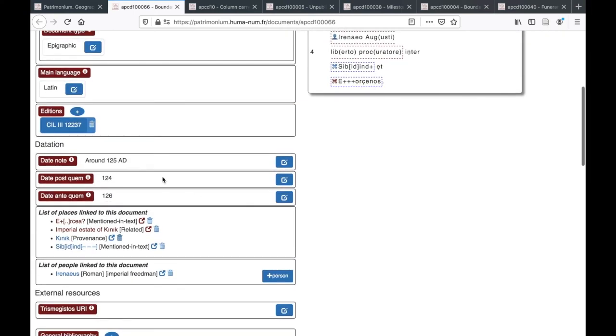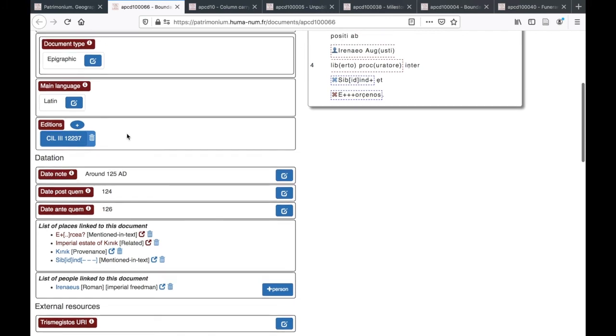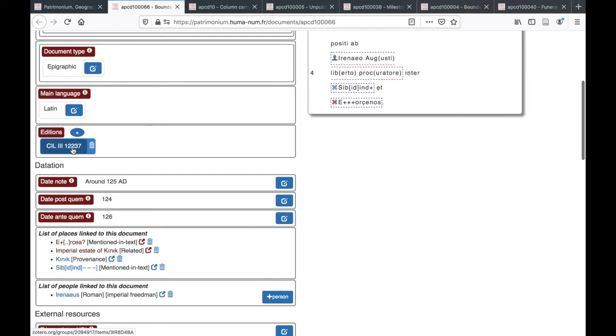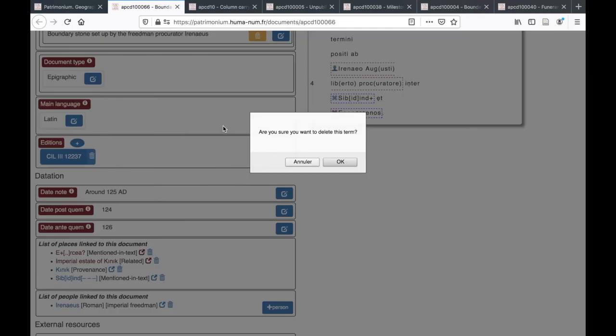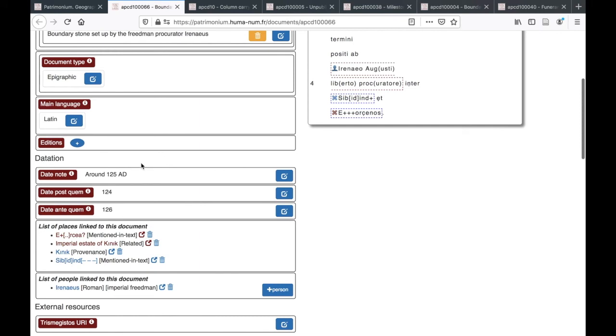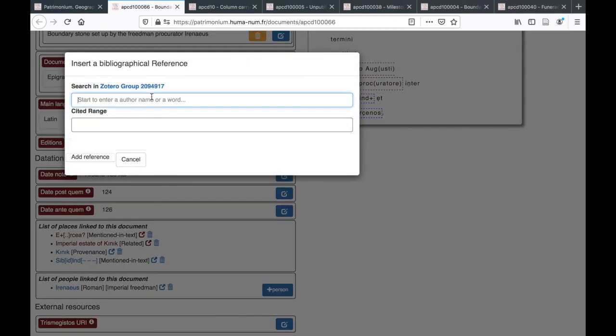If you need to get rid of a bibliographic reference because it's erroneous, or because you didn't put the right number or it's not the valid one, you cannot really correct it. So the best thing is that you just remove it and add it again. You click here on this trash can, then you select OK in the next prompt, and then the reference has been eliminated, so you can add a new one.